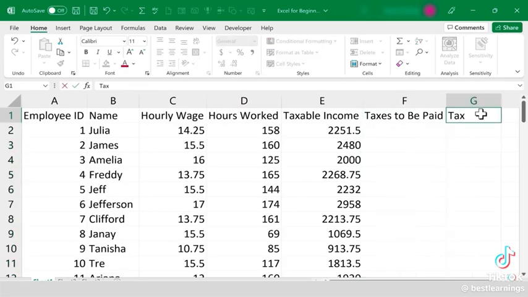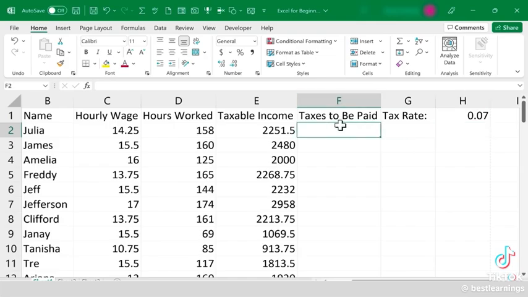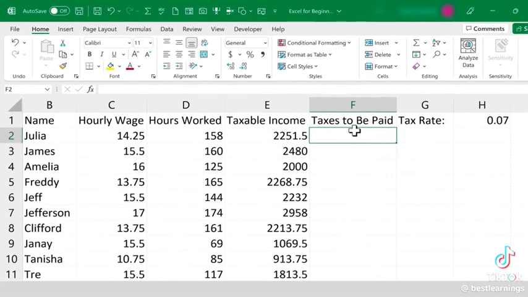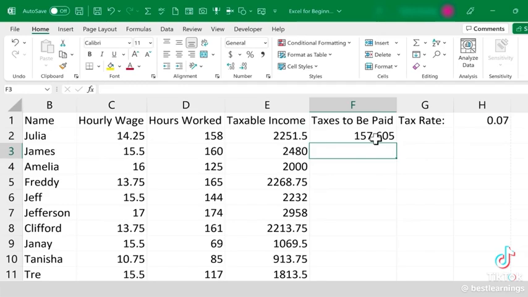And let's say the tax rate is 7%. And I'm going to enter this as a decimal, 0.07, and I tap enter. Let's use a formula now to calculate the taxes to be paid. I'll click here on cell F2, and in my head, I'll say to myself, cell F2, and then I type equals the taxable income of Julia in this case, multiplied by the tax rate, H1. I'll tap enter on the keyboard and you can see the results.